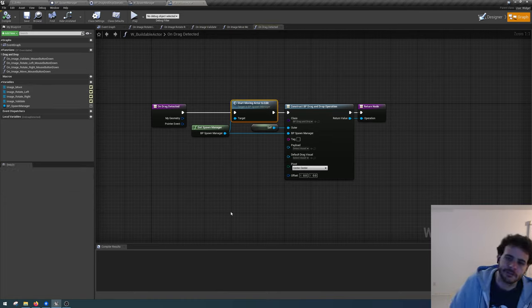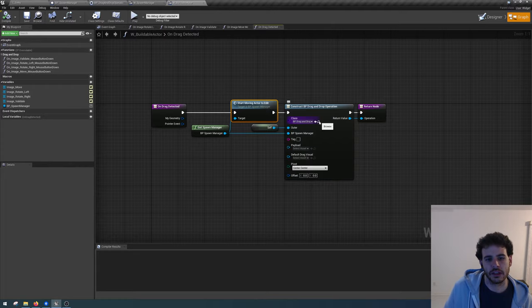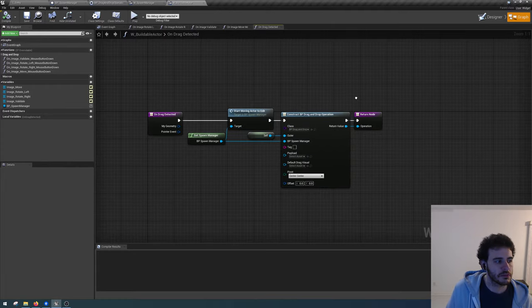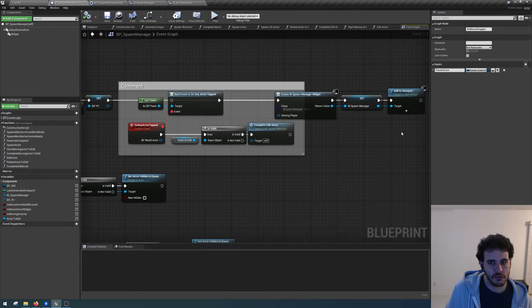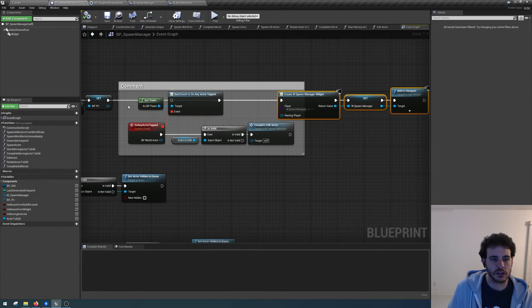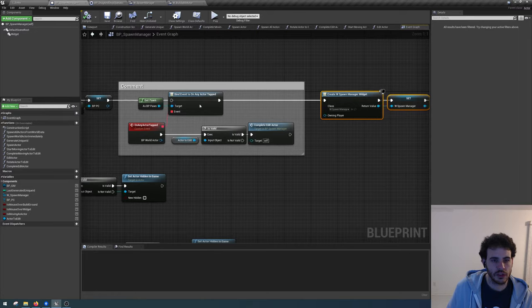Start moving actor. That could be interesting to put in there, though maybe not, because it's not the same. Okay, start moving actor. When we start to drag, we could probably do the same thing if the user holds the same actor twice. That could be good. So it's gonna be the same here, I guess. We have to register to both things. So we're not gonna do this one yet.